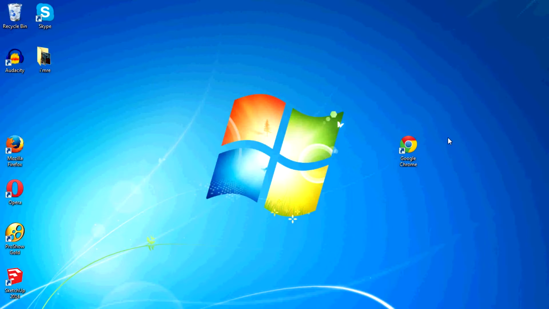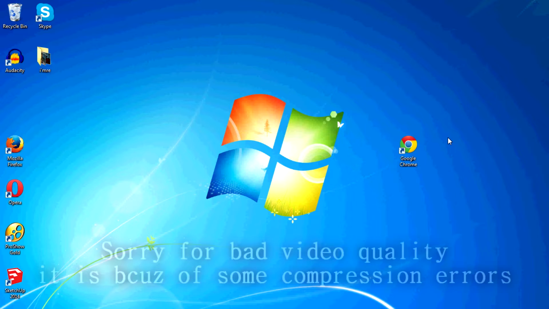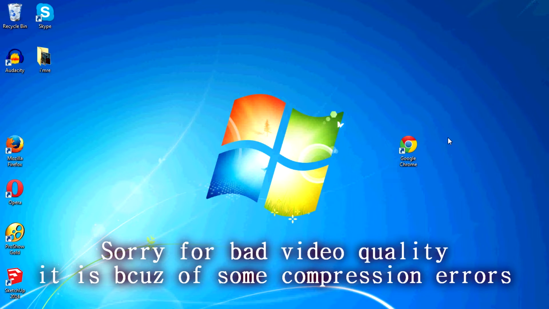Hi guys, I'm Rahul and today I'll teach you how to convert a folder into a RAR file or a compressed thing, that is RAR or zip. So first you need to download a software called WinRAR. It is free. You may know about WinRAR.